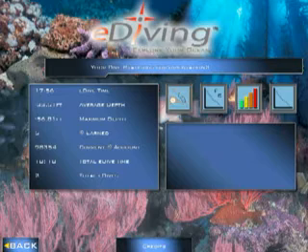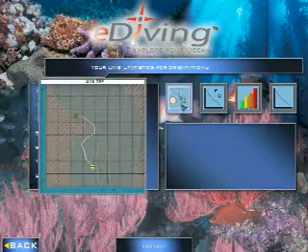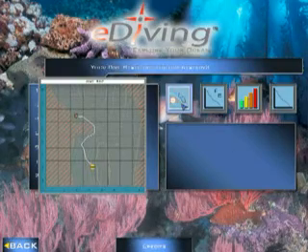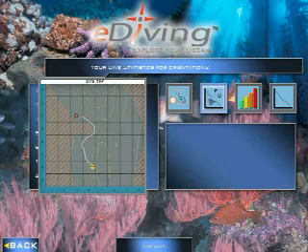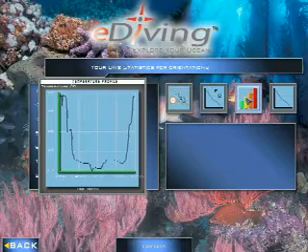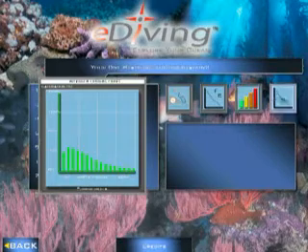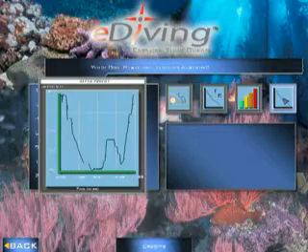On the right side, you have 4 buttons to review your dive statistics, which will appear on the left. The first is a map of your route showing where you have traveled. The second is your temperature profile, showing the temperature at various times. The third is a nitrogen loading chart showing your nitrogen saturation. And finally, you have your depth profile showing your depth at various times.